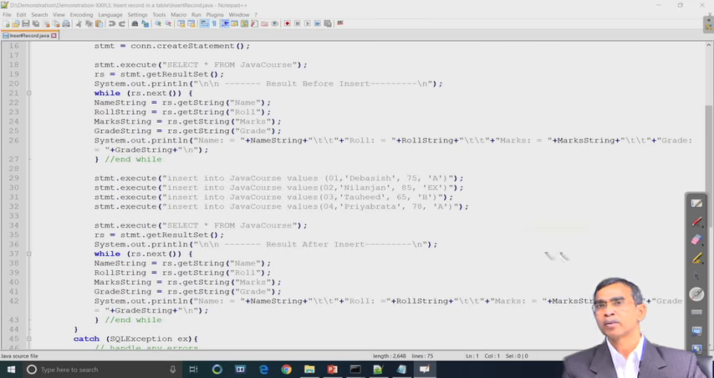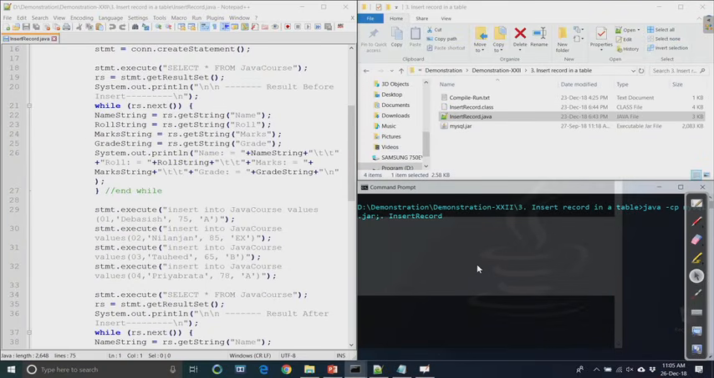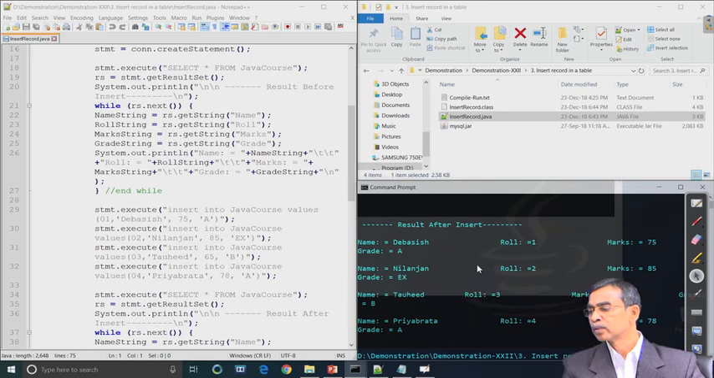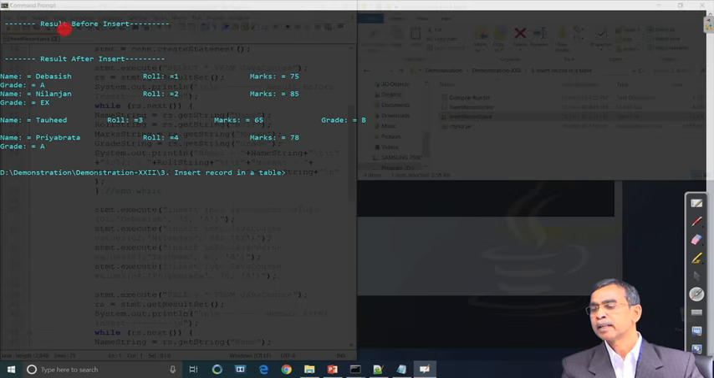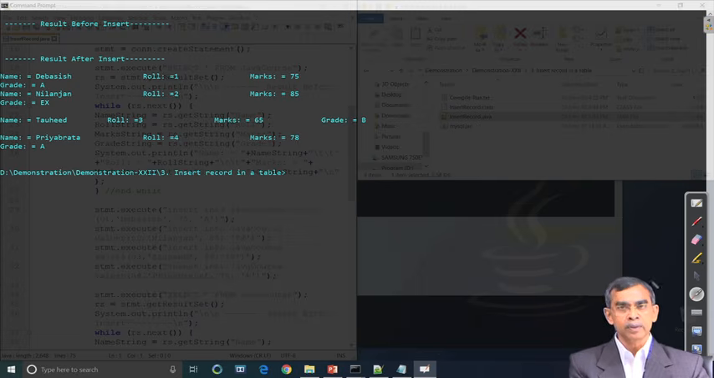Now, let us come to the execution of this program, so that you can understand how it is working. Here we see the results before insert. The table does not contain any record, so it is empty. Then the result after insert: this is the first record we have inserted, this is the second record, third record and fourth record. So, the results have been received and displayed on the screen. That means we can confirm that the results are now available at the application end itself. So, this is the insert example.